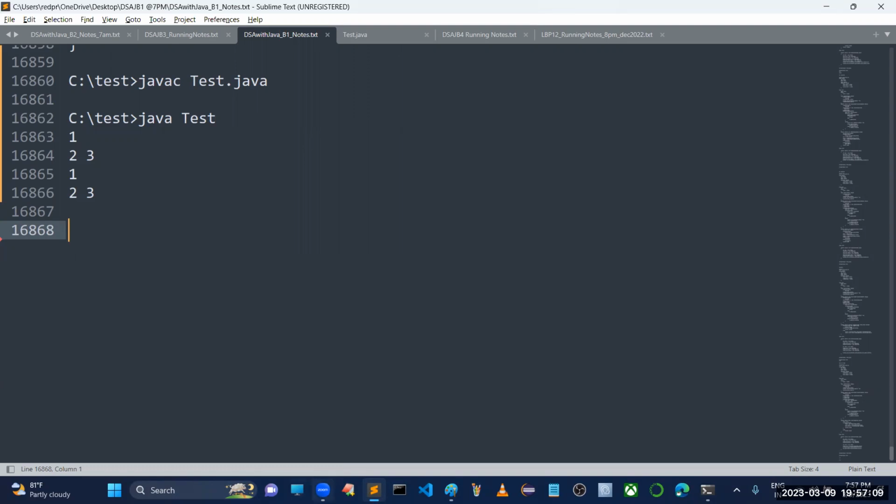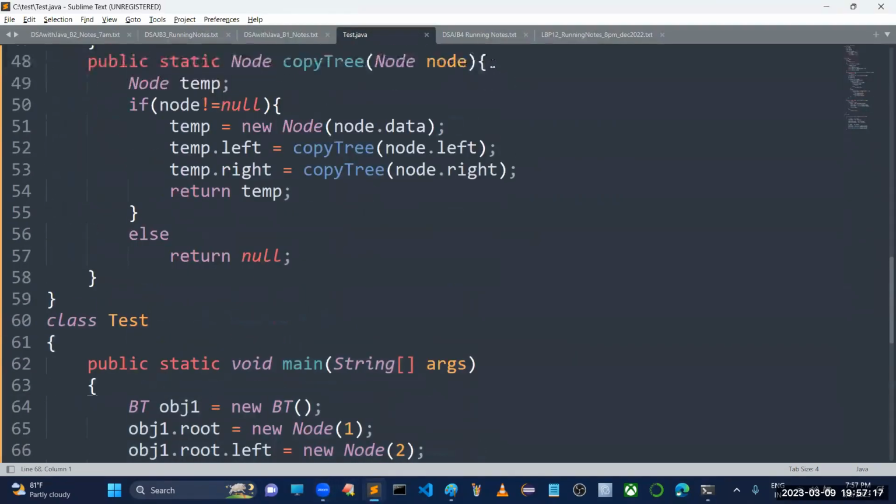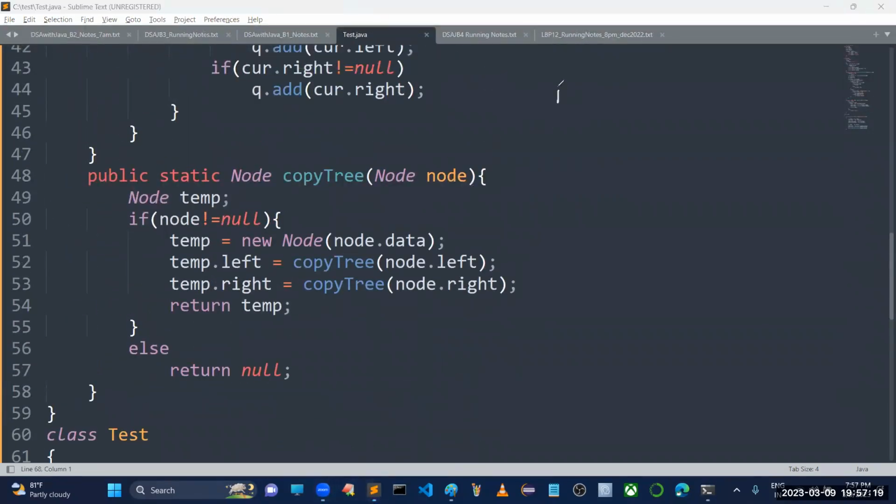Sir, it is very simple. That much confusion is not there here. Since it is recursion, it is very easy, sir. Okay, see here. Suppose you have 1 here, left subtree is 2, right subtree is 3, and here it is 4, here it is 5, here it is 6, here it is 7.